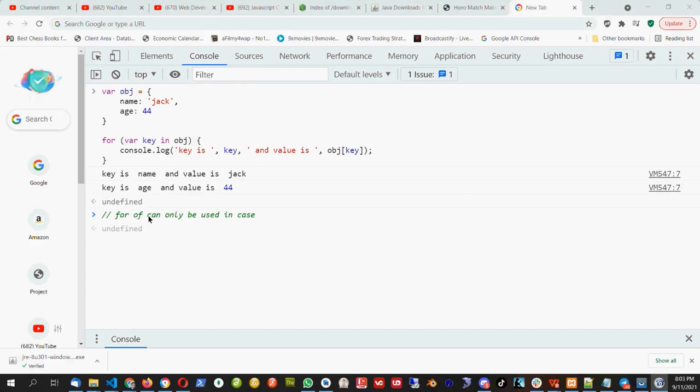This for of can be used only in the case of string and array, and we don't use this for the object, because in object we need key and value pair. So only remember that for of can only be used for the string and the array.